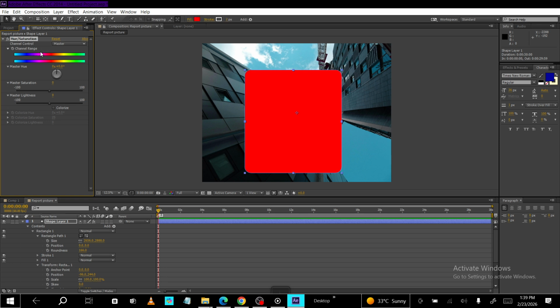This effect gives you quick, non-destructive control over the colors in your layer, which is perfect for creative looks or matching brand palettes. Now, locate the master hue slider in the effect controls. Dragging this slider left or right rotates all the colors around the color wheel. As you move it, watch the composition panel to see the color shift in real time.